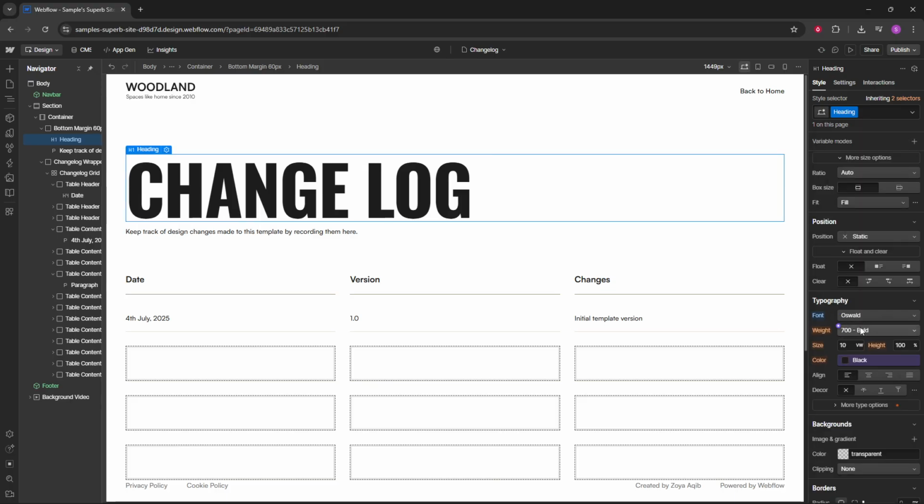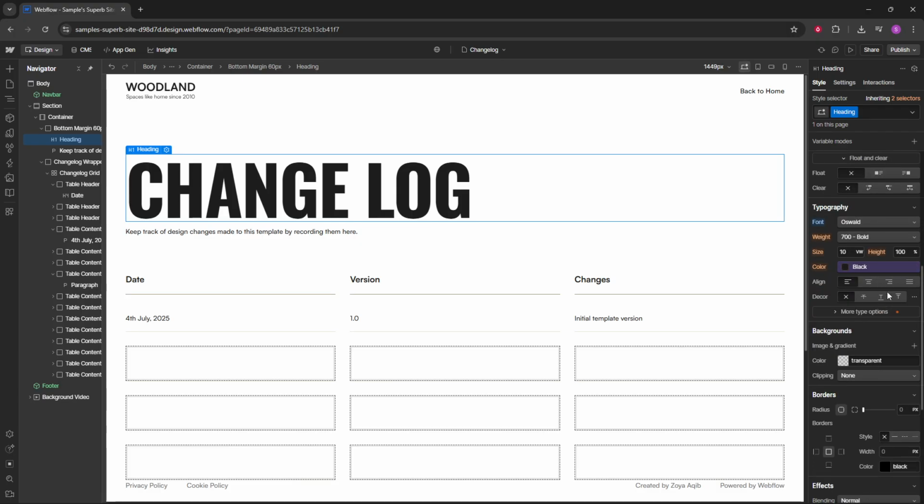Backgrounds let you apply solid colors, gradients, or images. Adjust image fit, position, and repeat to make visuals look polished on different devices.